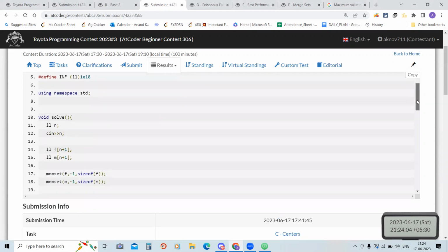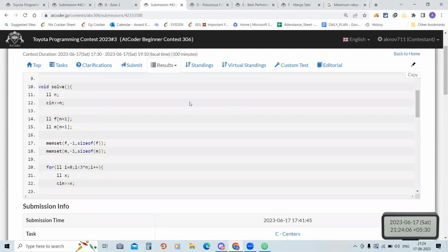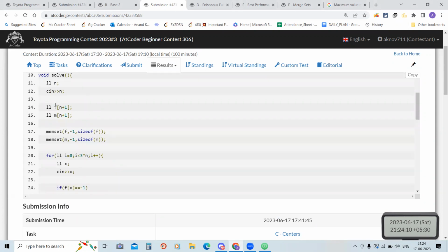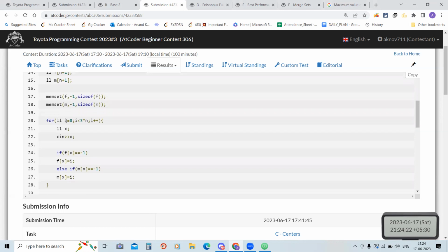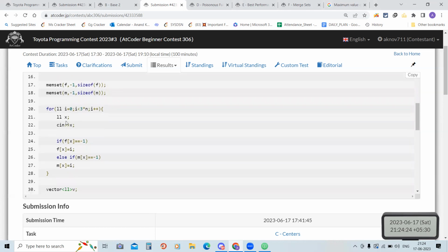Okay, so in this problem, as you can see, I am first of all taking the size of the array. So the size is actually 3n, but it consists of 1 to n elements. Then I am declaring two arrays, f and m. So f will be storing the first occurrence, m will be storing the second occurrence.